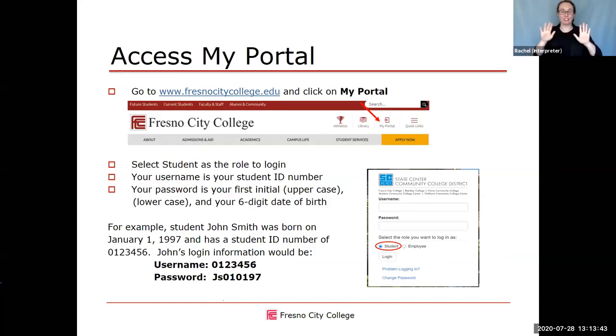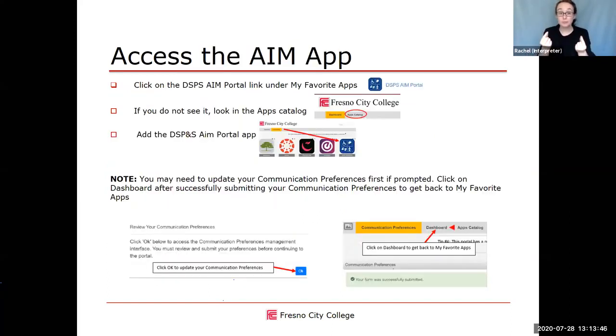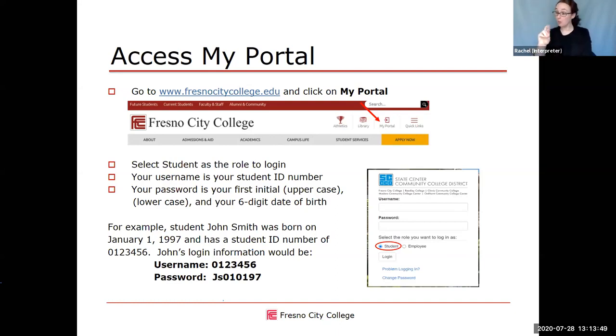All right, so first you need to log into your student portal. You'll go to the Fresno City homepage, and at the top right, you'll see My Portal. You may have already logged into this portal to access your email, Web Advisor, and Canvas, and that is where our DSP&S app is also found. To log into the portal, you'll need your username, which is your student ID number, and your password will be your initials, uppercase first initial, lowercase last initial, and your date of birth. And you want to make sure you have the student box checked.